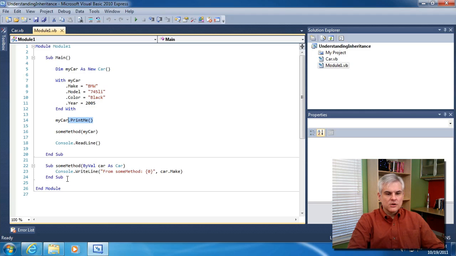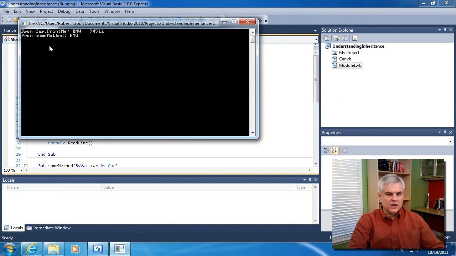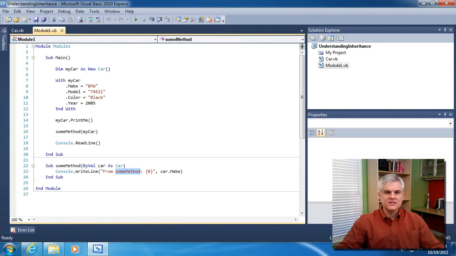Okay, so here we're merely just printing out some details about the car, and we want to also take note about where this is being called from. If I run the application, it merely prints two lines to our console window, one from printMe and one from SumMethod. Great. Okay, and this is all well and good, but let's suppose for a moment that our car class, while it's great for cars, needs to be expanded in order to work with trucks.